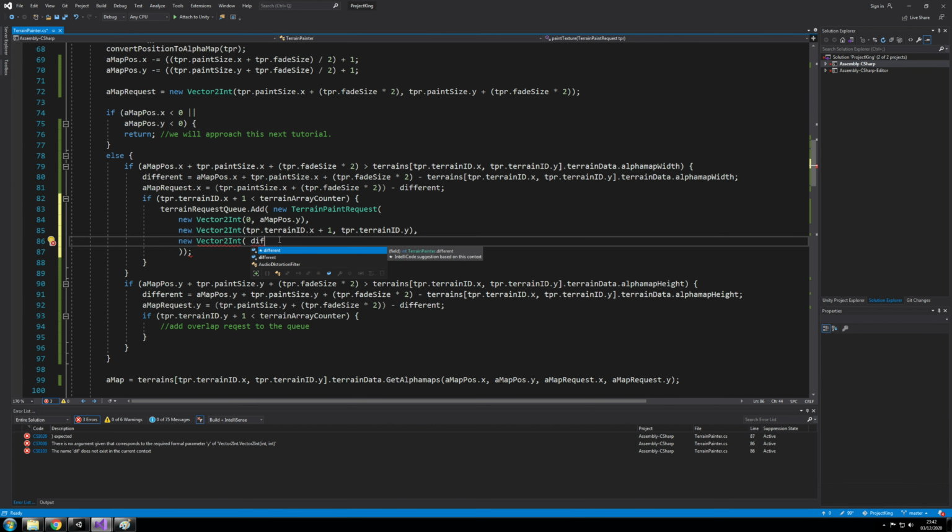Aha. This is a really cool one. So it's 3 pixels on the side. But let's say our fade size is 4. So 4 pixels on this side and 4 pixels on this side is a fade. So when we're bringing a new terrain request, we need to pass the paint size and the fade size.